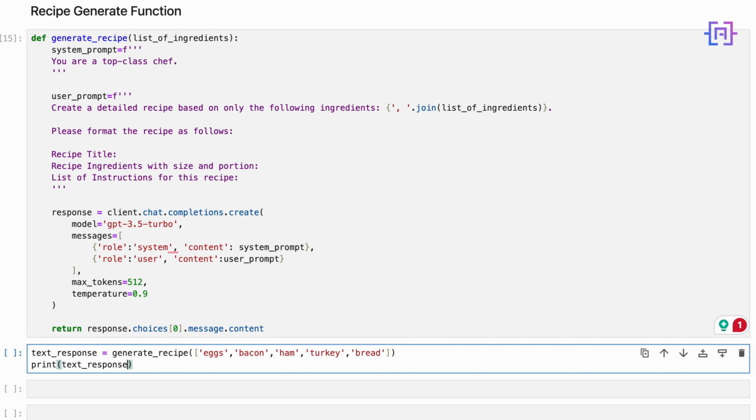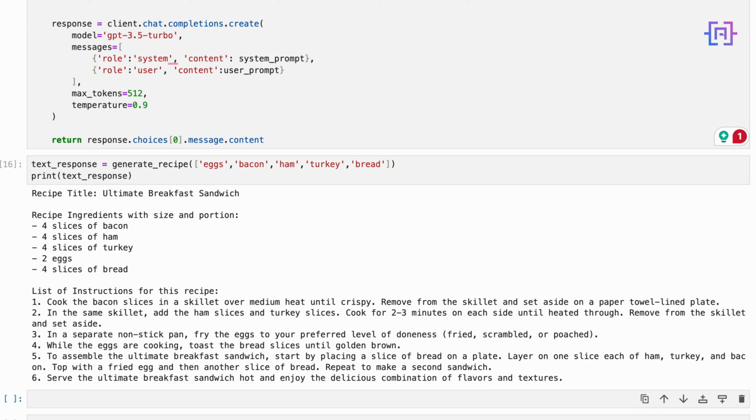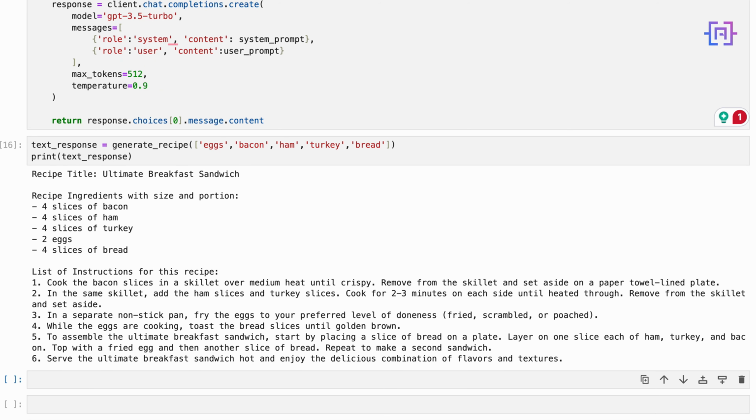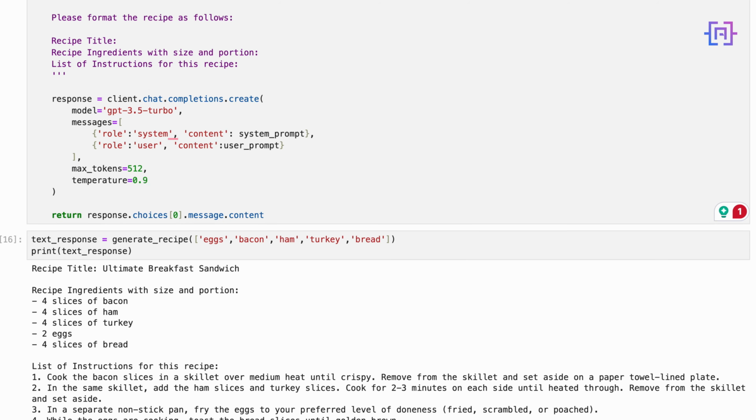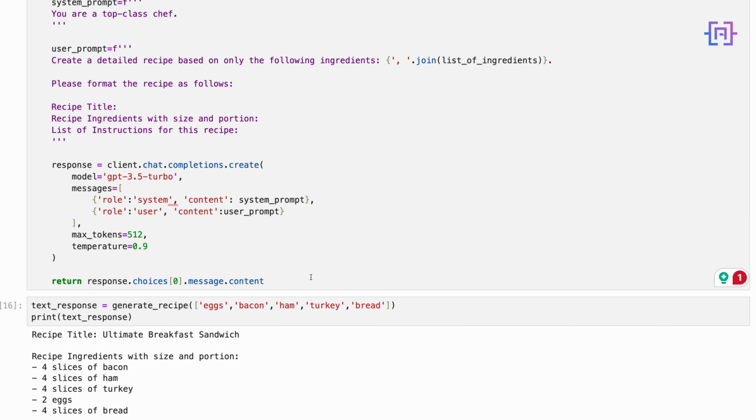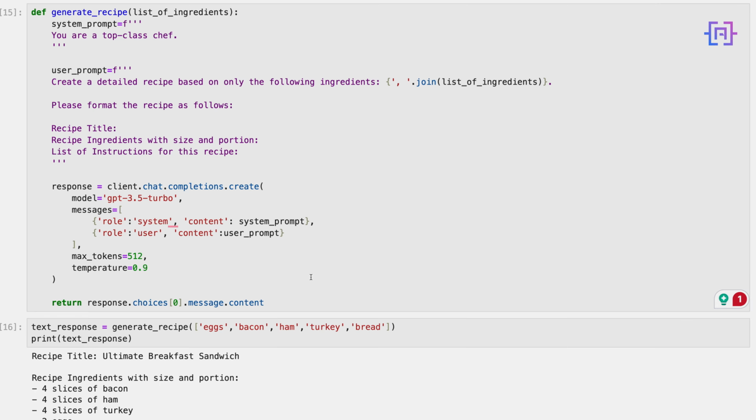And let's run the code. And we get the response. This is the recipe title, ultimate breakfast sandwich. And this is the ingredients, and this is the list of instructions. All right. So for the first part, we are finished now. Next, we are going to work on the image generator.